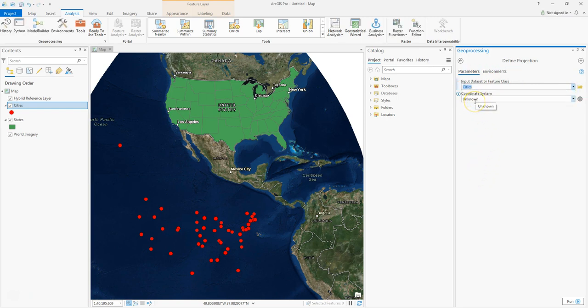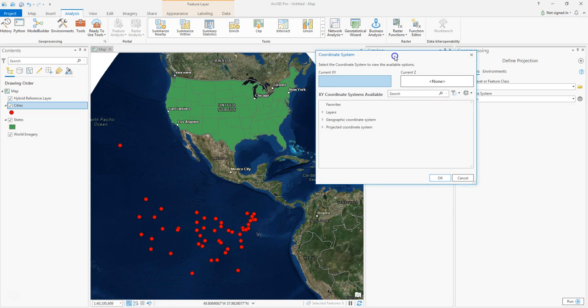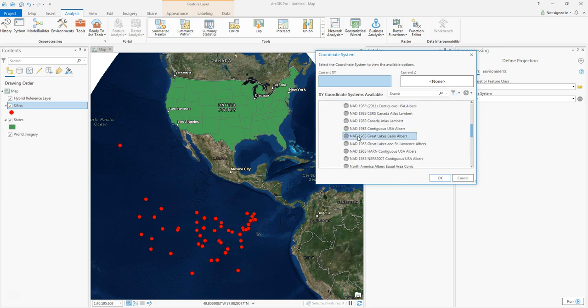Now we need to tell it what coordinate system we want it to be in. So we're going to click the button over here to the right that says Select Coordinate System. North America Lambert conformal conic is a projected coordinate system. So I'm going to hit the arrow next to projected. I'm going to go to continental, North America, and I'm going to find North America Lambert conformal conic. And there it is right there.